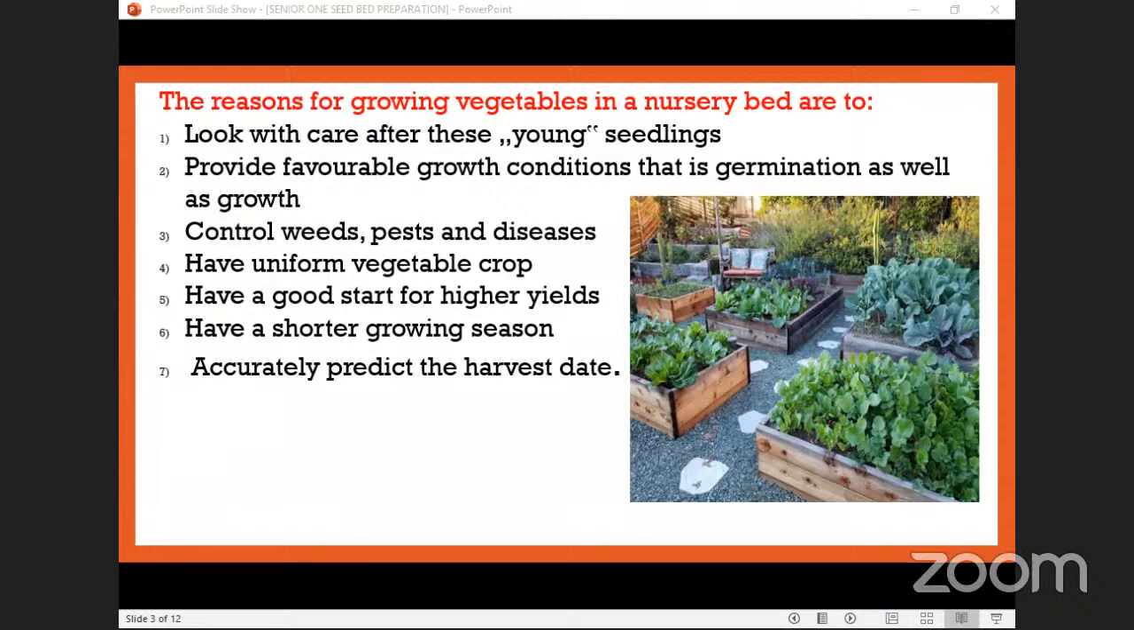The other point says you can easily and accurately predict the harvest date. If you plant today the 19th, you are able to recall, to calculate when you will be able to harvest.